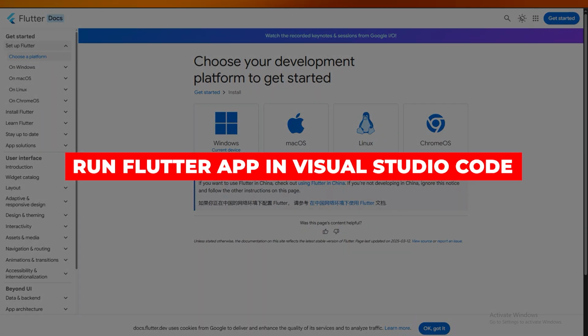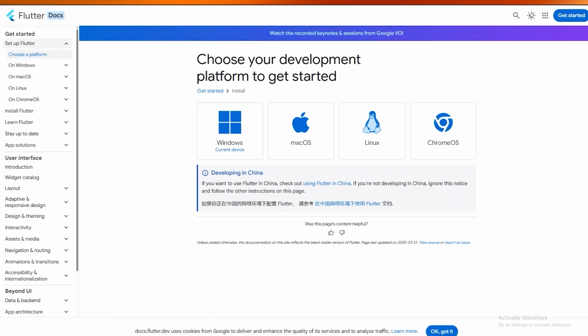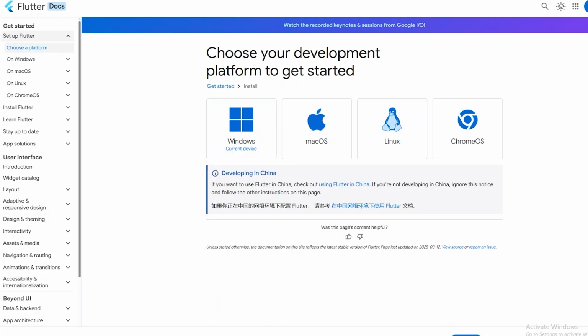How to run the Flutter app in Visual Studio Code. Hi guys, welcome back to another video, and in today's video I'm going to be telling you how to run the Flutter application in Visual Studio Code. So having said that, let's just jump into the video.